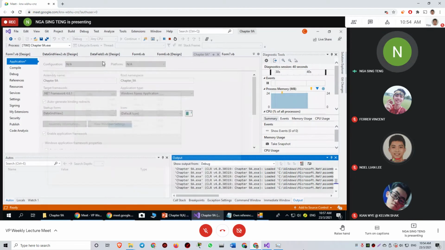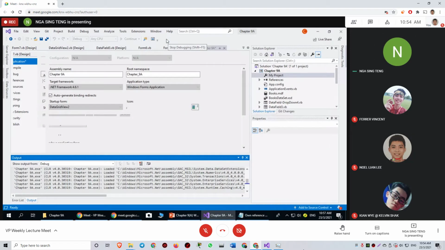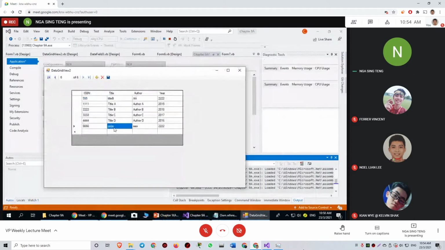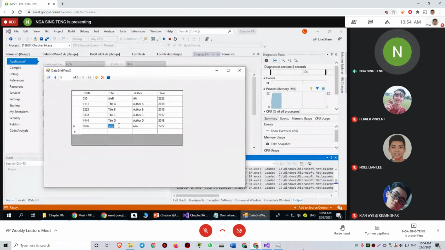So the next time when I open it up, it's PPPP. Which means that you can make the changes and update directly.